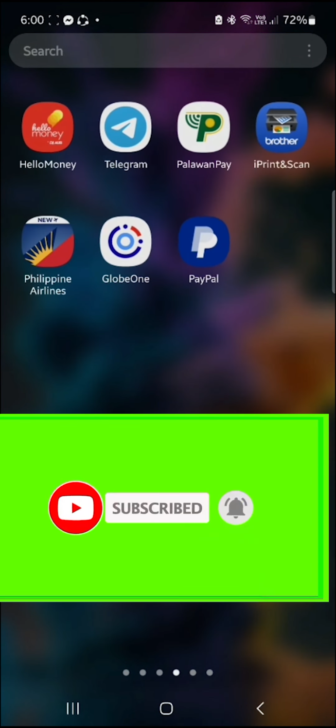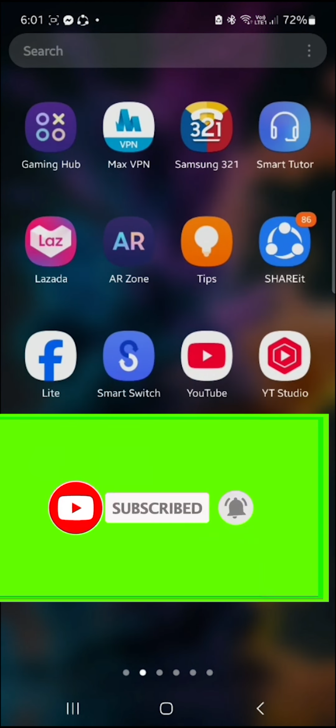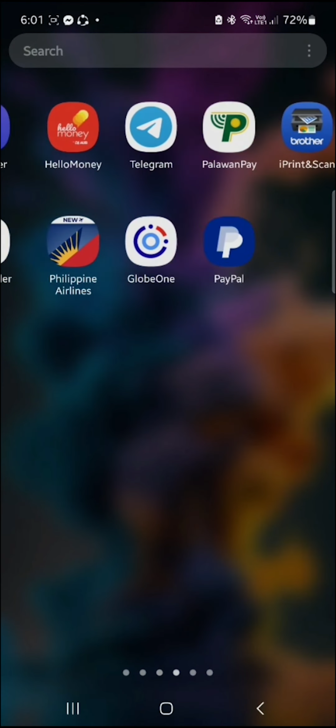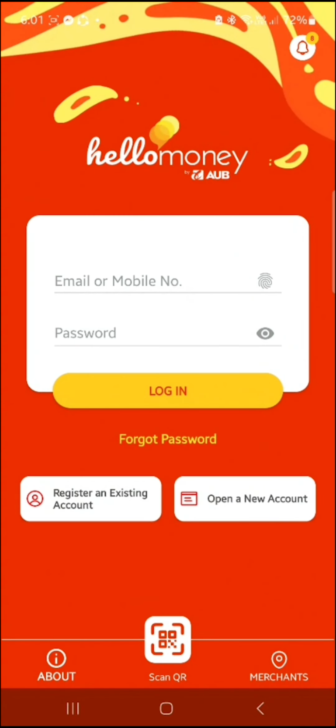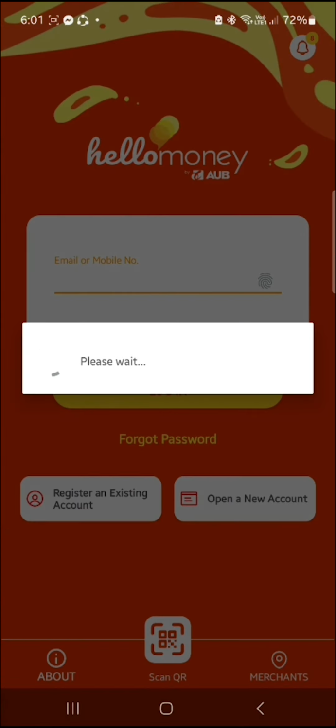So ang pag-uusapan natin ngayon ay kung paano tayo makapag-transfer ng pera from Helloy Money app to video account. Okay, so ang Helloy Money app pala guys is powered by AUB. Okay, so ayan, maglo-login tayo ngayon guys. So ito, transfer natin yung pera natin sa ating video account. Okay, so ayan, login lang tayo.